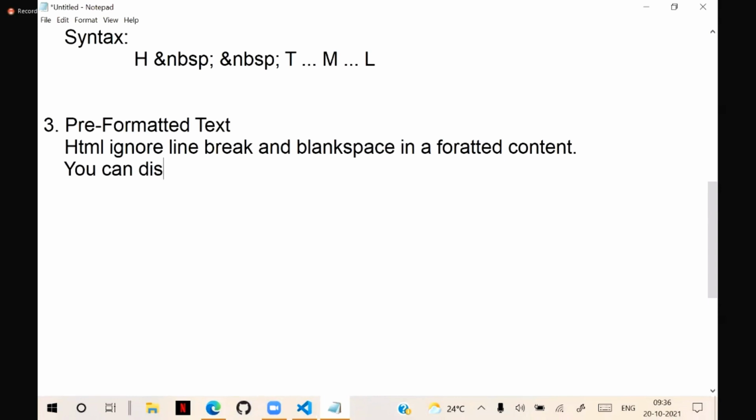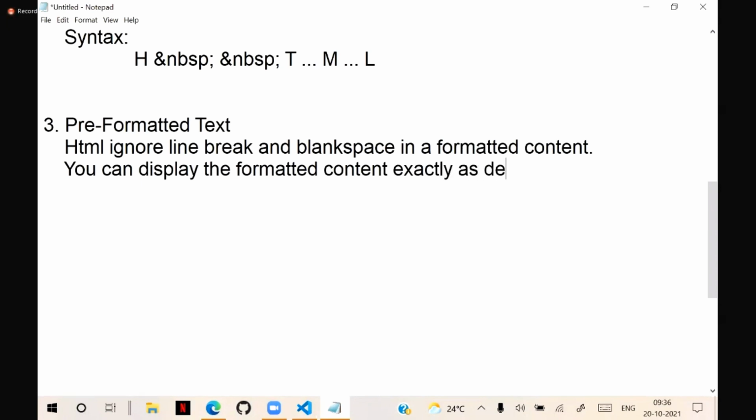So you can display the formatted content. You can display the formatted content exactly as defined in editor by using the pre element. Pre stands for pre-formatted element.